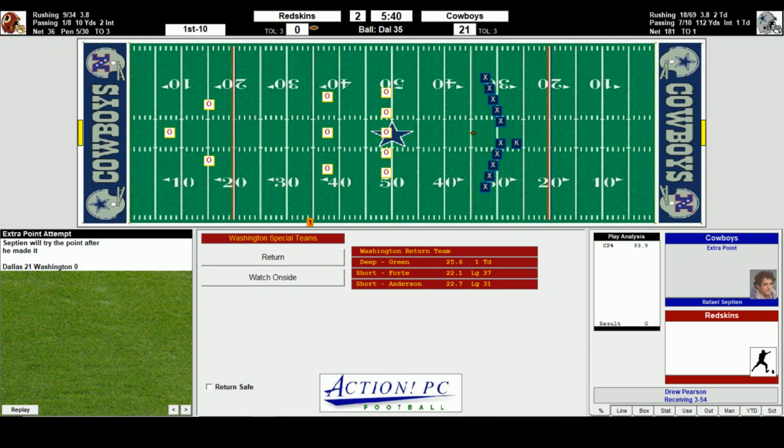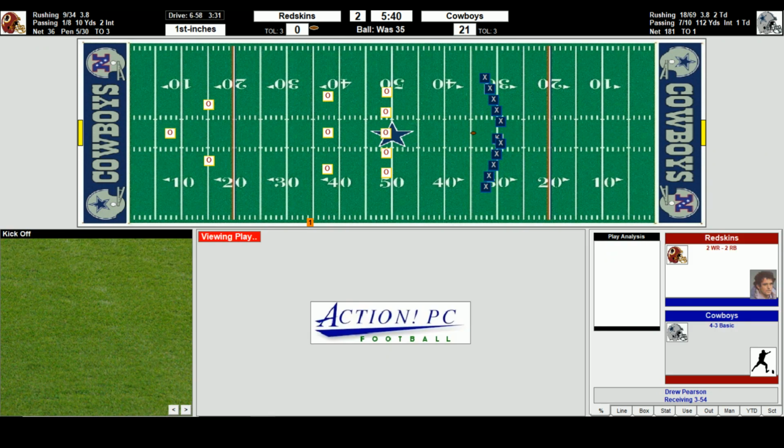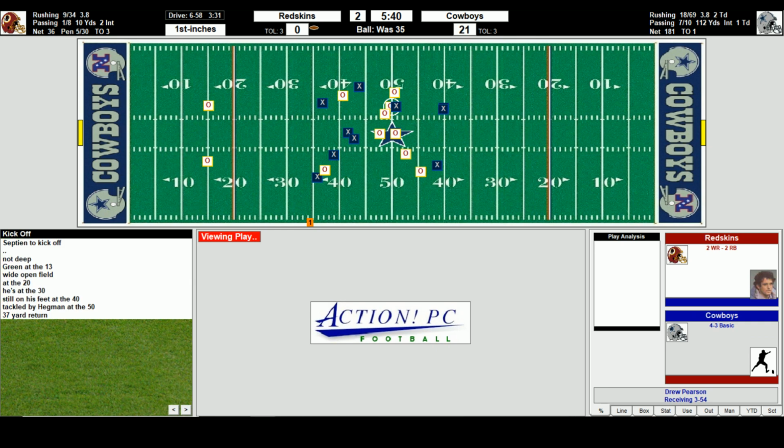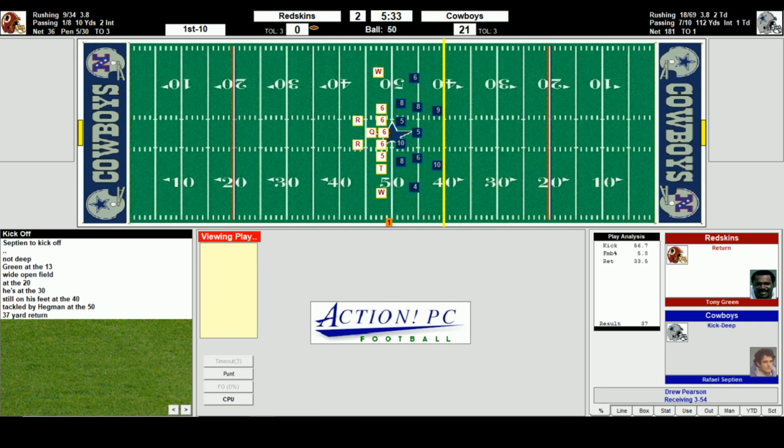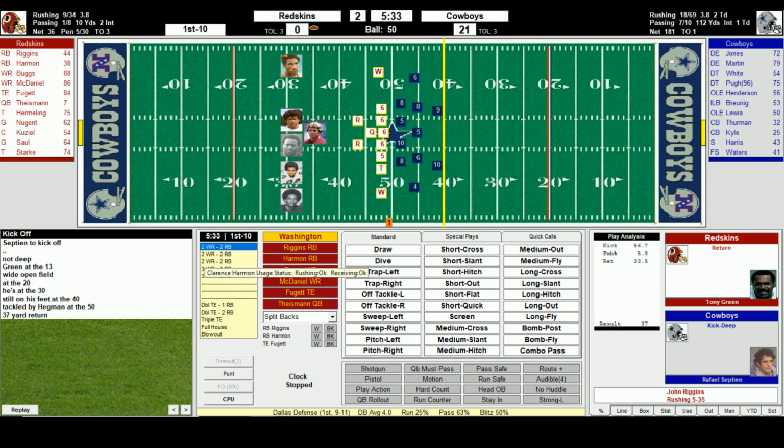So Septien to kick it. Washington has had great field position, but Joe Theismann is 1 of 8 for 10 yards and 2 interceptions. Septien boots it away, taken at the 13, 20, 25, 30. Again, Washington is in great field position. Across midfield even. A 37-yard return as Green just picked right through the Dallas special teams.